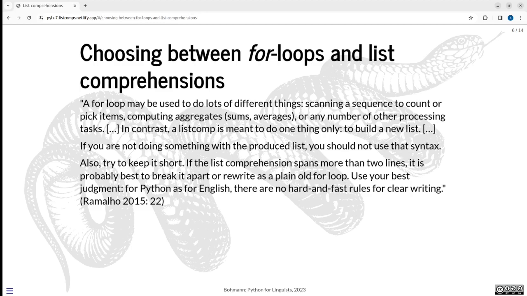But slight caveat, also try to keep it short. If the list comprehension spans more than 2 lines, so if there's lots of added weight to it, we'll see a little bit of how to add weight to a list comprehension in a second, then sometimes it's best to break it apart and rewrite it as a plain old for loop. Use your best judgment for Python as well as for English. There are no hard and fast rules for clear writing.